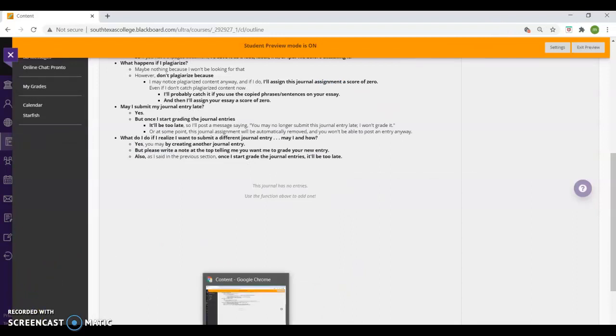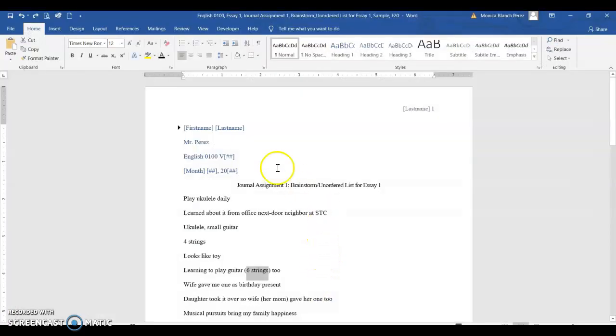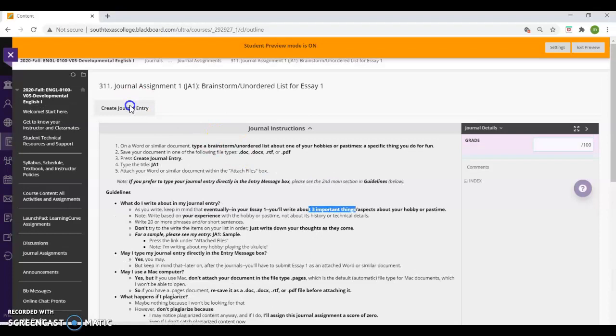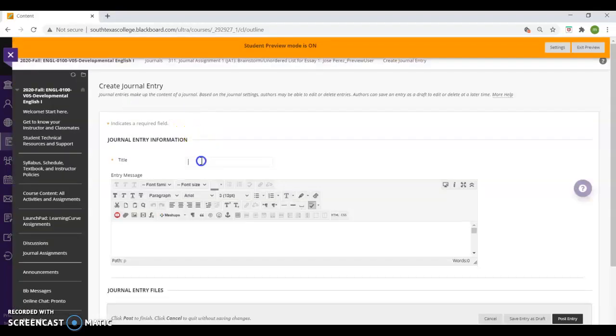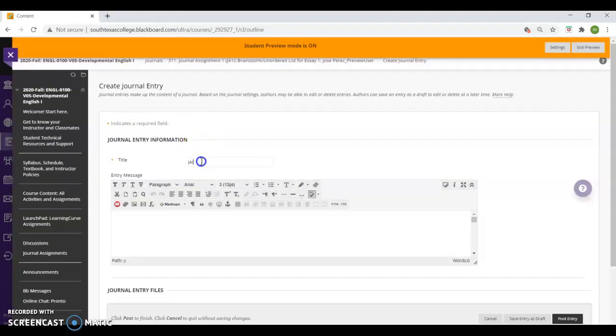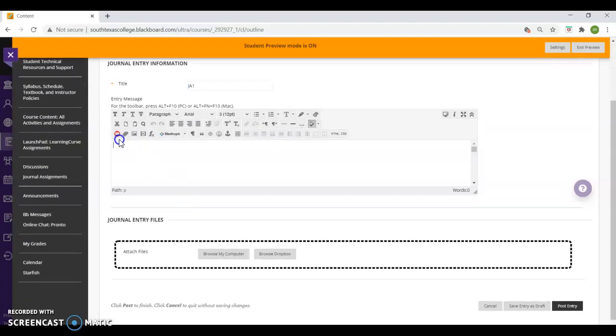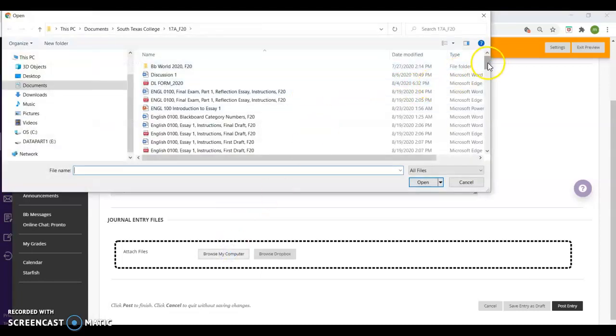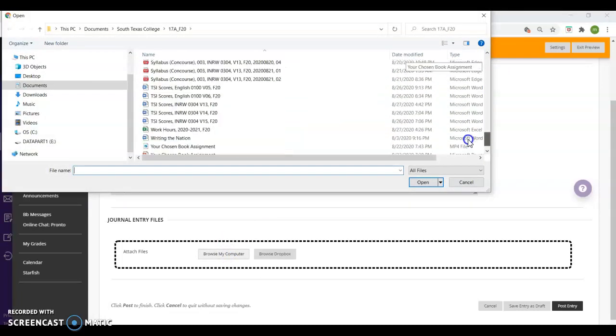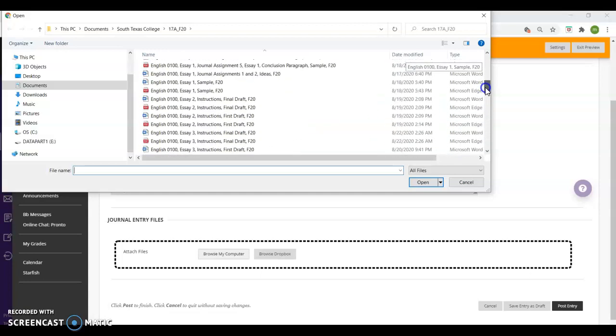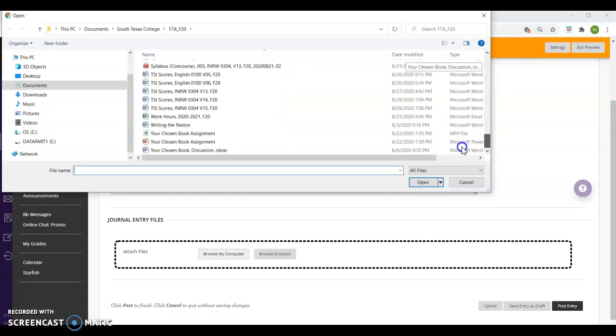Okay. Now, let's say that I wanted to post this. Oh yeah, let me go to here, create journal entry. I would give it the title, instead of saying JA1, right? JA1, JA2, whatever it is. Here I wouldn't put anything because I'm going to attach a document. So I go to browse my computer. I look for my document wherever it is, right? Let me see if I can find it real quick. I don't want to spend too much time.